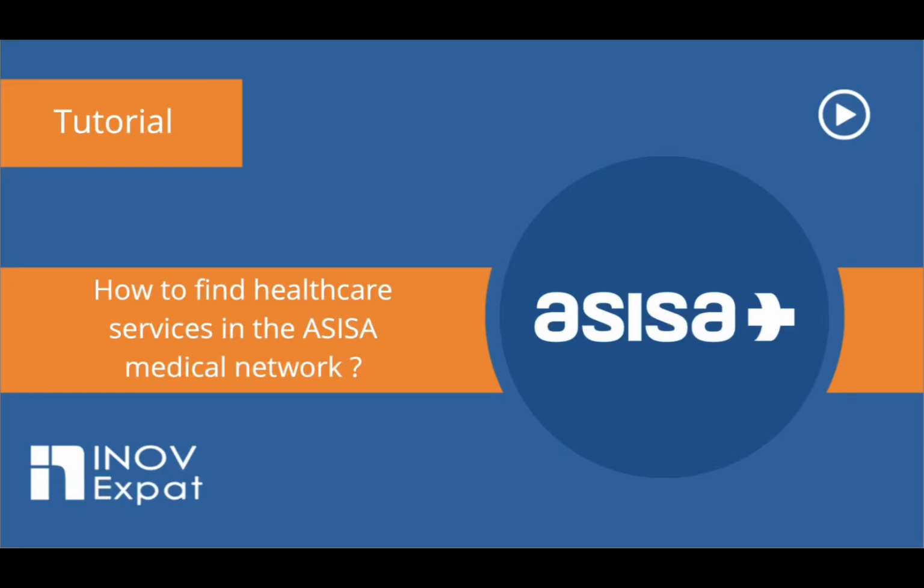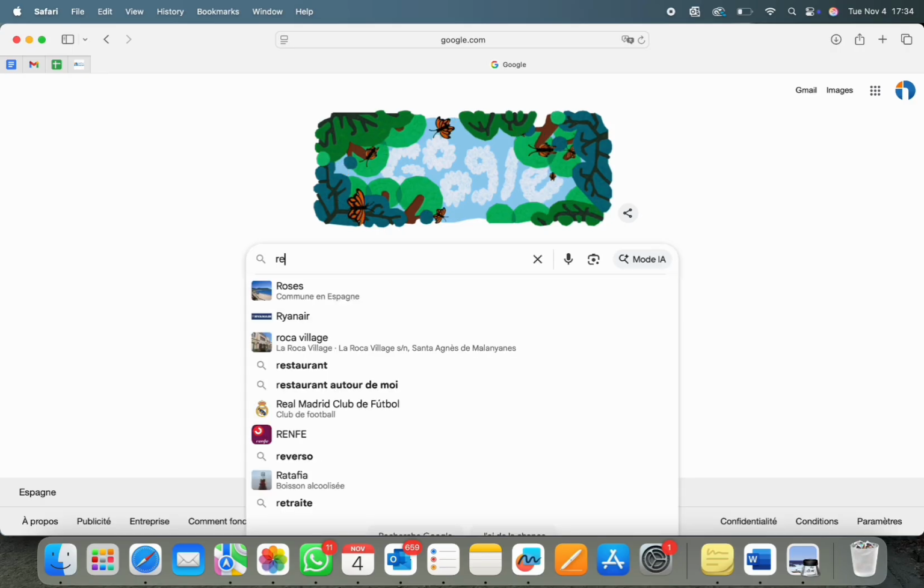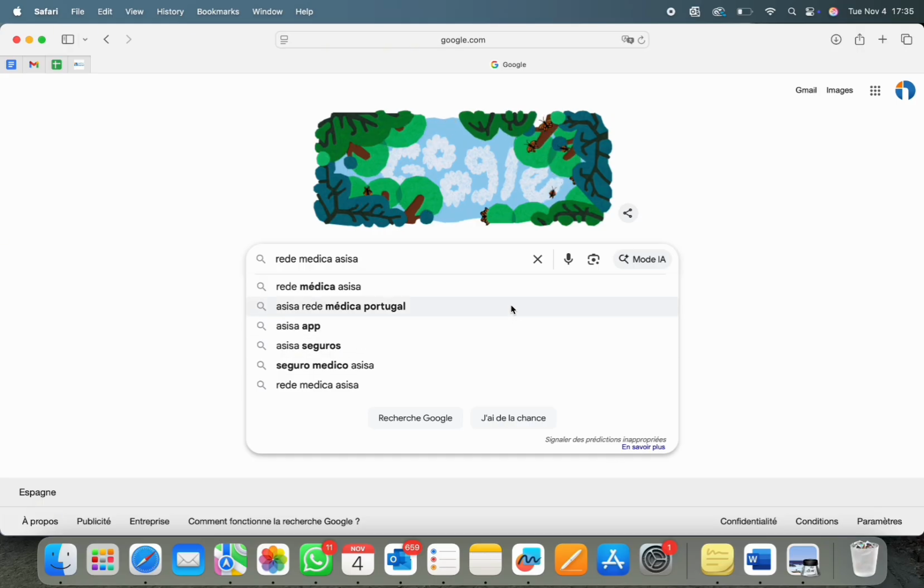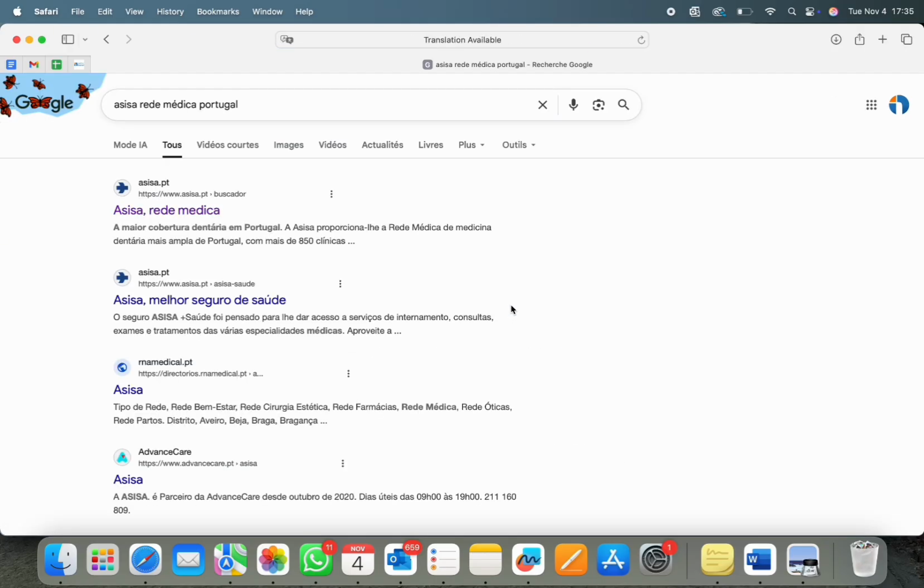Hi everyone, today we're going to see how to find healthcare services in the ASISA medical network. First, you're going to search rede medica ASISA on Google and click on this link.